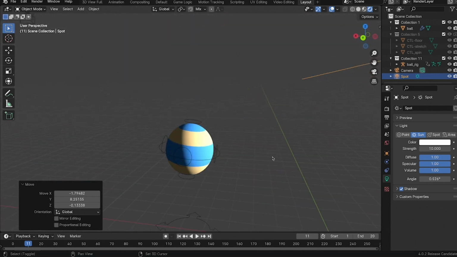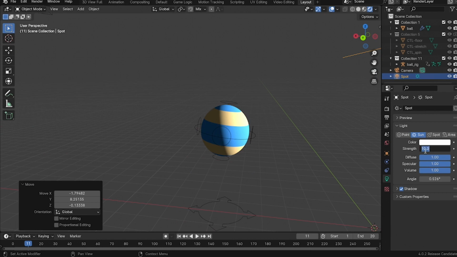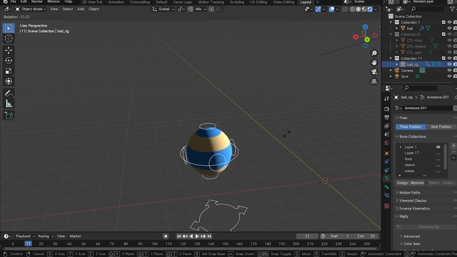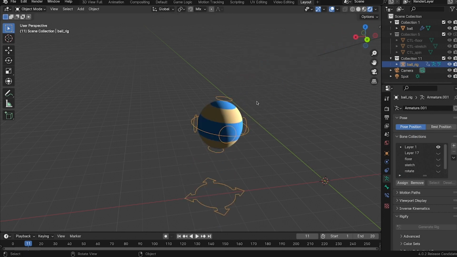So usually I won't put this past even 20 because it gets really bright. I'll usually go like 7 or 8 and have natural sunlight like that. And this way you get like your average Earth rotation spin vibes.